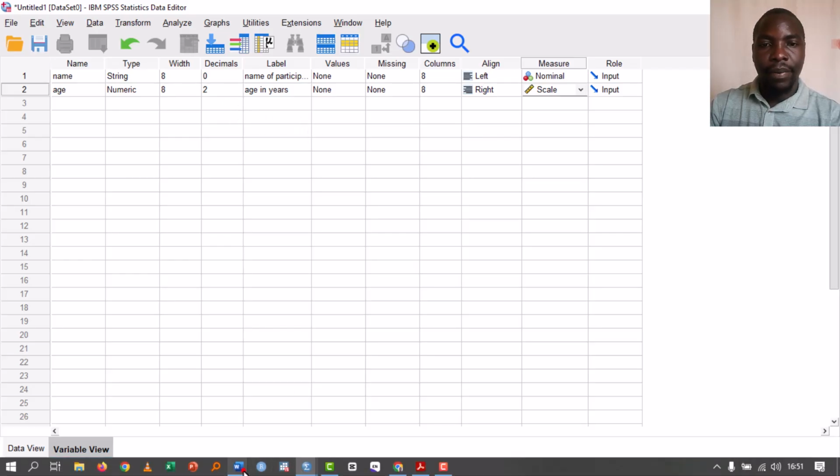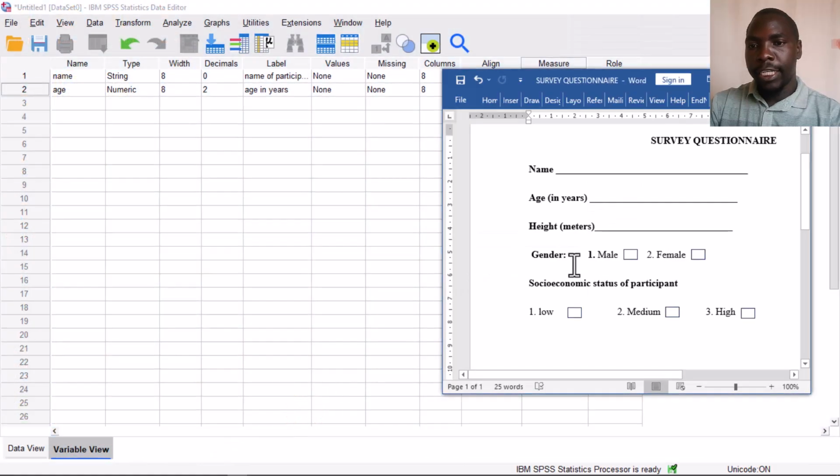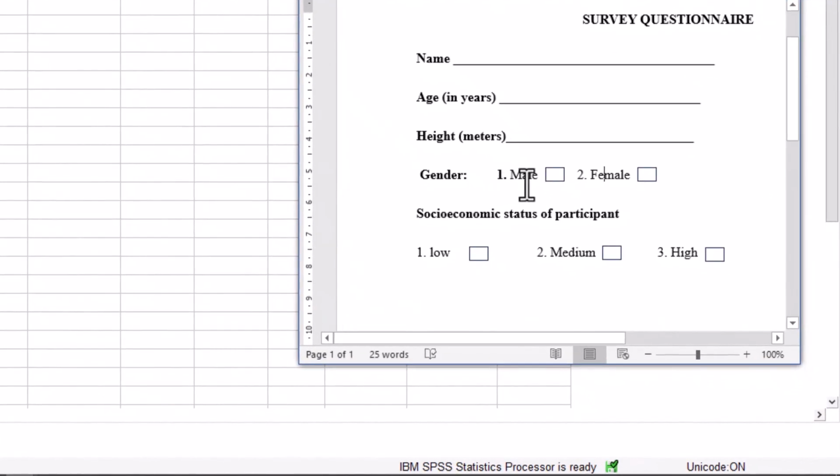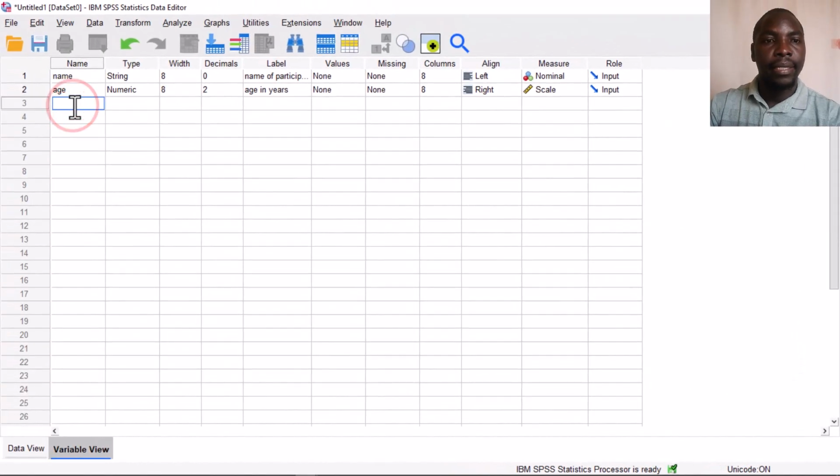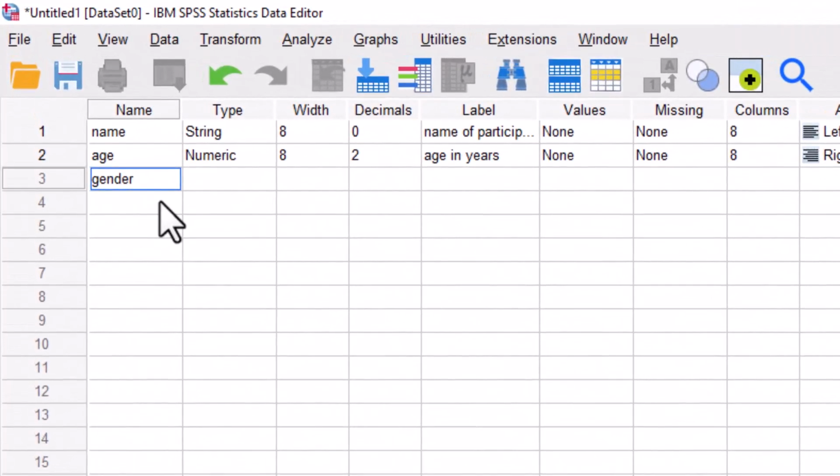Our third variable was gender, where we have 1 for male, 2 for female. So still come back here, just double click within the third line and put in gender. Now gender, in this case, although it is male and female, which are words, we are not going to enter those words as male and female. We are going to enter the codes 1 and 2.